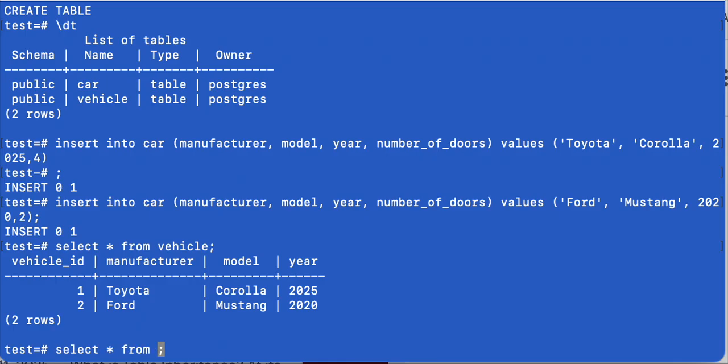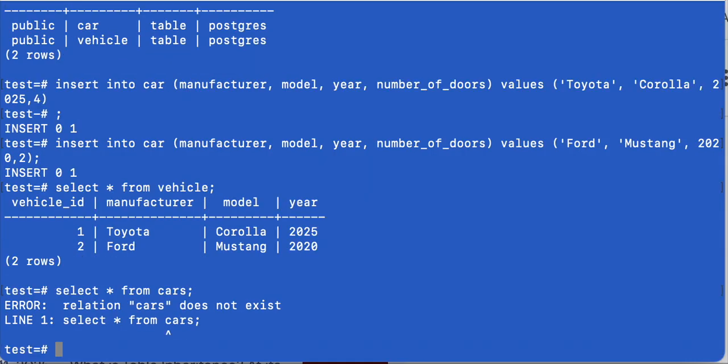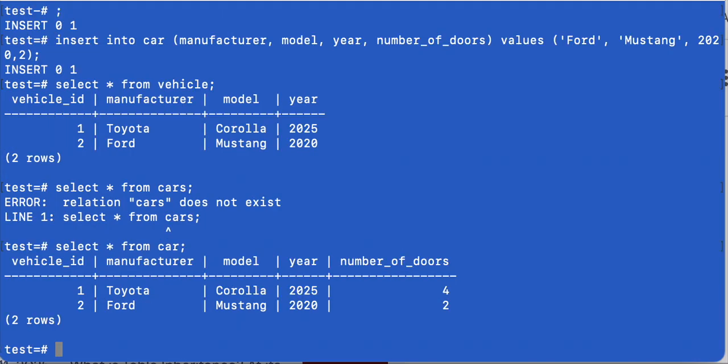Instead of querying the parent table, I query the child table. Oops, there is a typo. So select star from car. We can see that we have all the columns that were from the parent table, that is the vehicle ID, manufacturer, model, year, and in addition to that the number of doors.